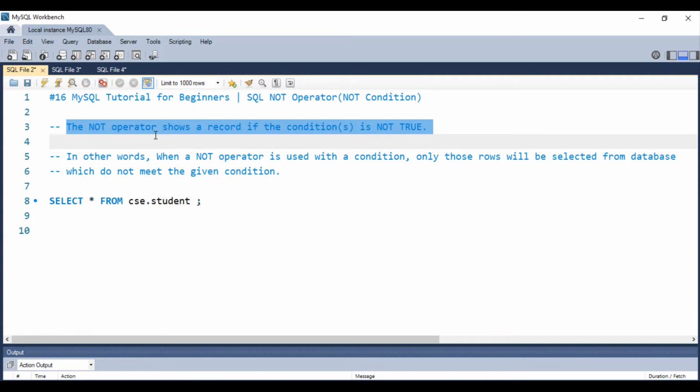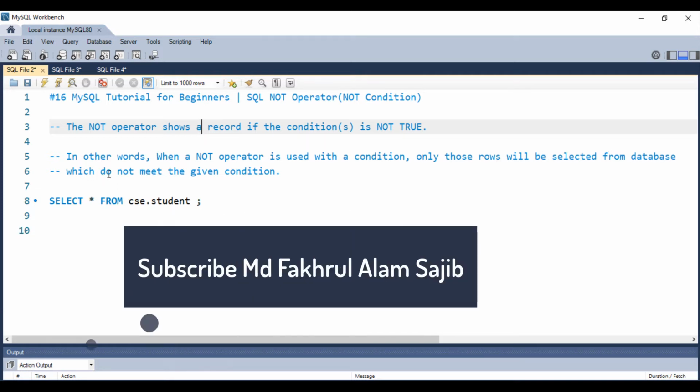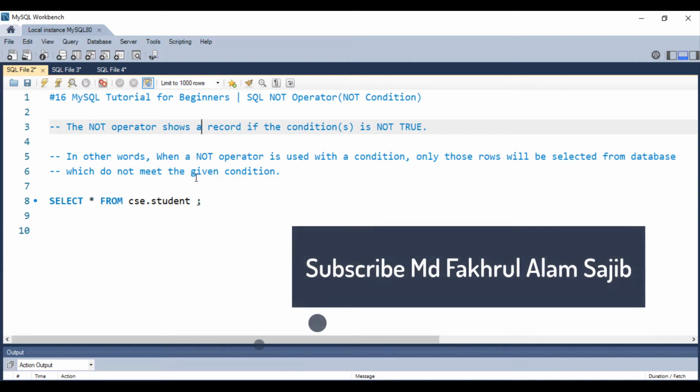NOT operator shows a record if the condition is not true. In other words, when a NOT operator is used with a condition, only those rows will be selected from the database which do not meet the given condition.